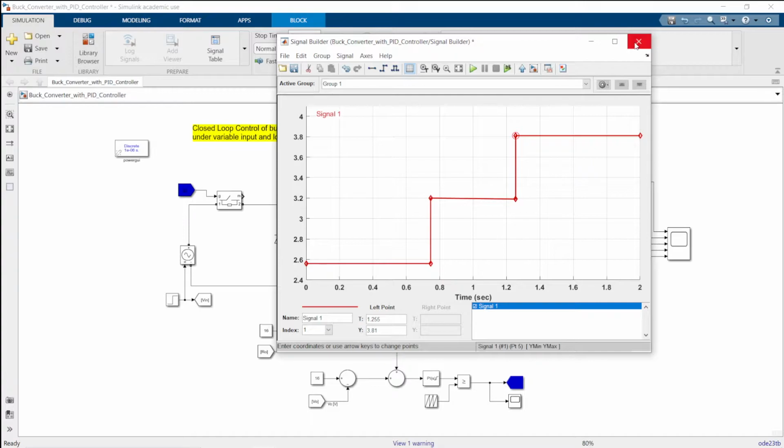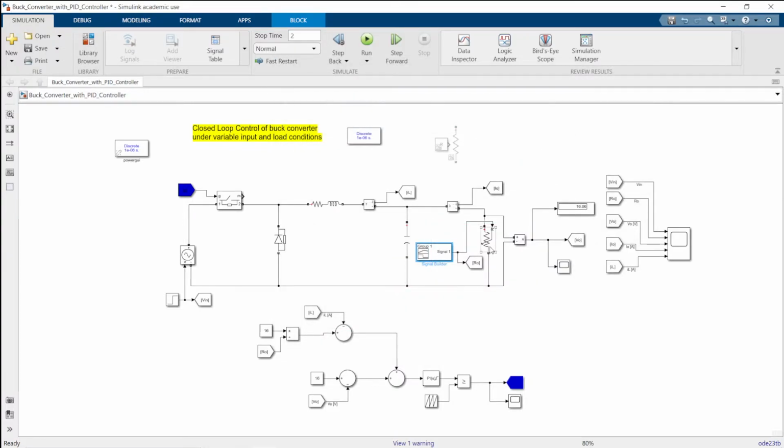So under these variable load conditions, the controller should stabilize or control the output voltage at a specific set point, which is chosen to be 16 voltage in this case. It can be any value, but here for this converter, it was chosen to be 16.